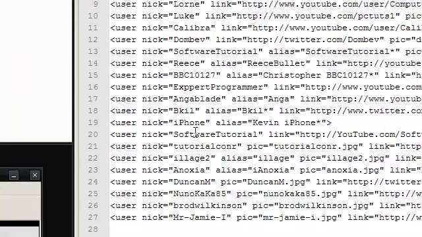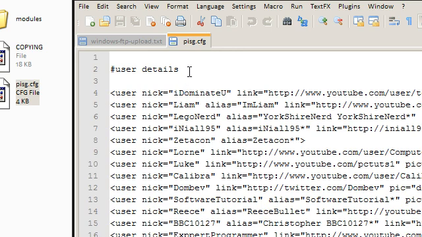I've got quite a few here that I've set certain things against. These are the most active users, and I thought they deserve their own link and picture on the page. So user nick equals I dominate you. So that is the user nickname. Inside here you can actually have aliases. So you can see alias equals I'm Liam against Liam. So if Liam was to come in as I'm Liam, then his statistics will all be included inside Liam. So it just basically groups people together.